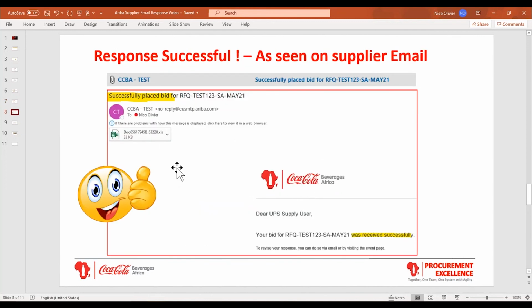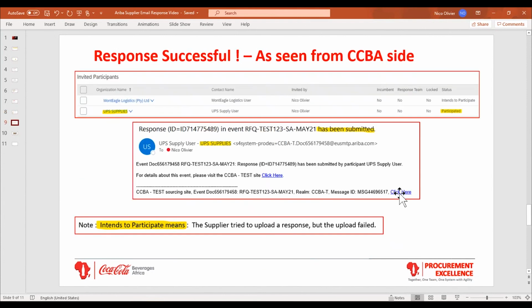The good news is that if you submitted successfully, you will also get an email response that will say successfully placed your bid, and the event name will appear from CCBA. And the heading will say successfully placed your bid. There's also an Excel spreadsheet there. If you would like to maybe improve your bid while the event is still open, you can do so. And here also it was received successfully. So that is very good news.